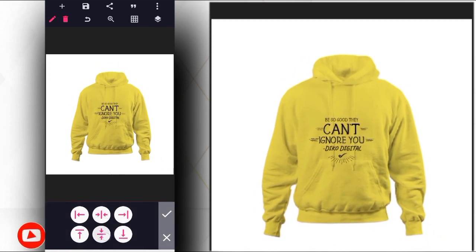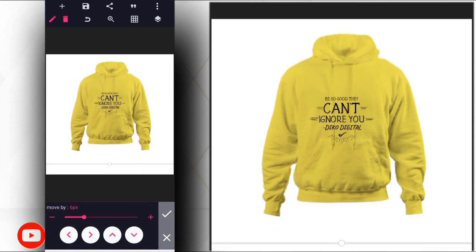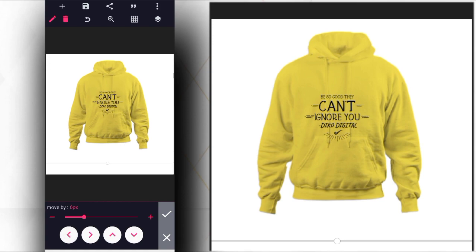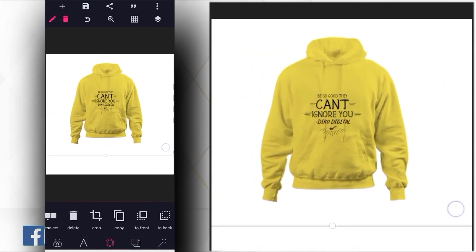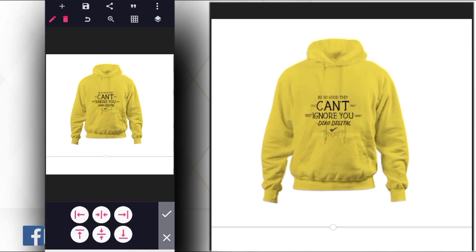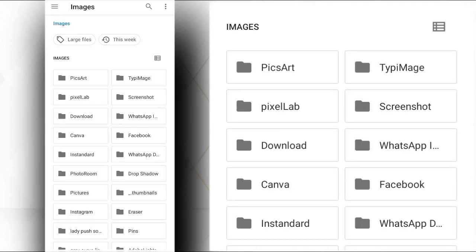Then I will use my relative position to position, then shift it up a little bit. After that, I can actually reduce it to make it more okay. Then position like this. Then after that, I will go to my gallery.